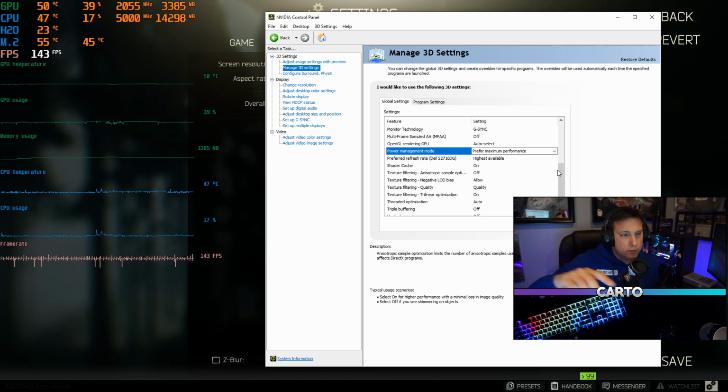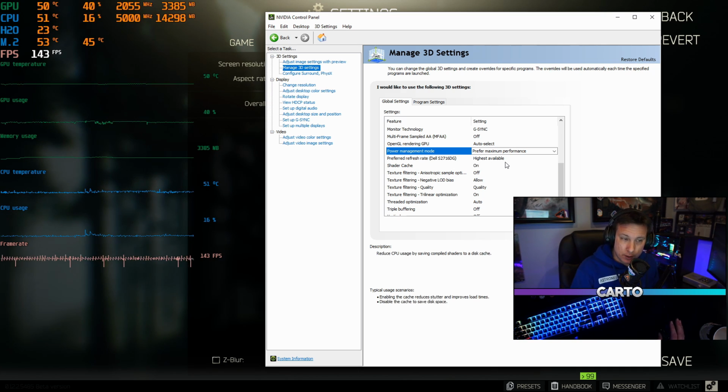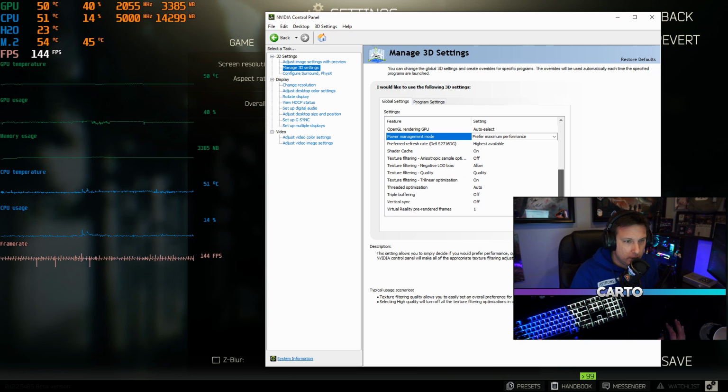The other thing I did notice: the preferred refresh rate, make sure that's just set on highest available. I tried this with G-Sync enabled on just full screen, G-Sync enabled on windowed and borderless and full screen, G-Sync off. I've tried all of the G-Sync options, and it just screws with Tarkov in my personal experience. So I prefer to leave it off for this game and just set your preferred refresh rate to highest available for whatever your display is. The rest of this stuff, you can do whatever. So yeah, that's kind of your settings there.